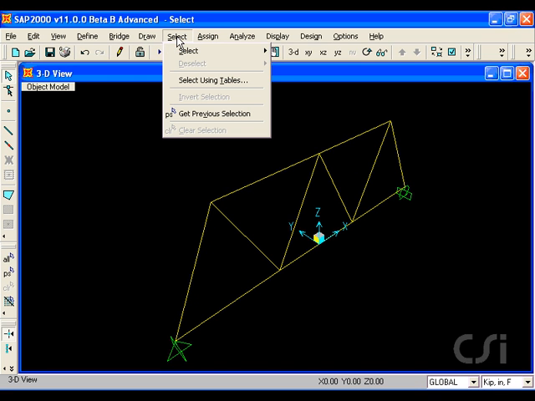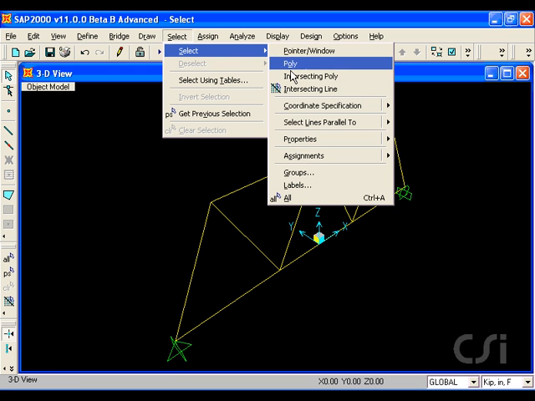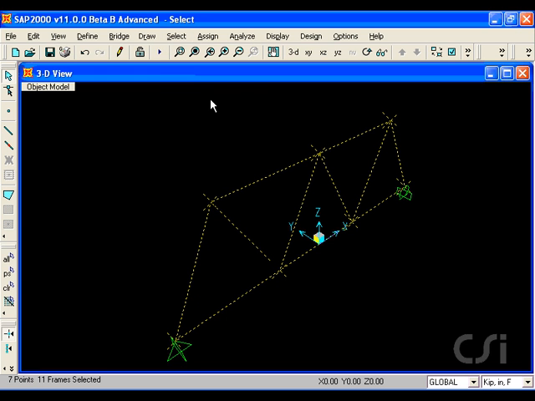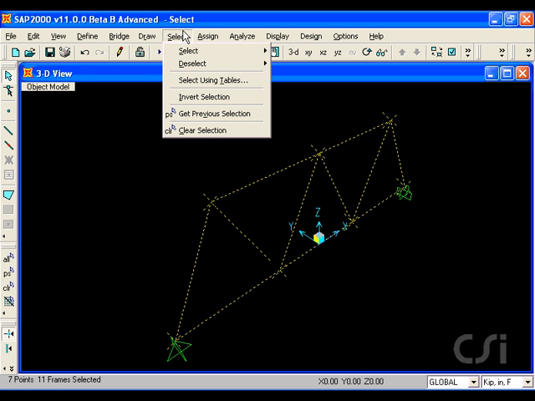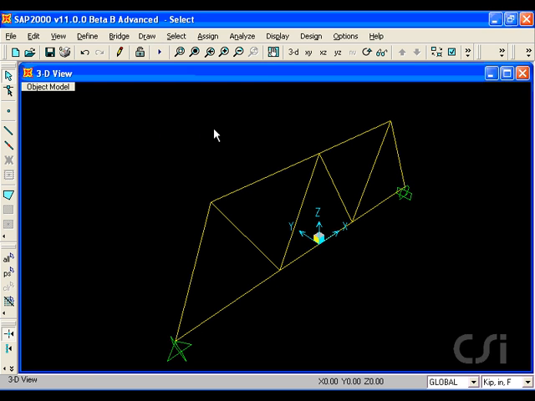Last but not least is the select all command, which selects all objects, and the clear selection command, which is useful if you have made a mistake in your selection. This concludes this tutorial.